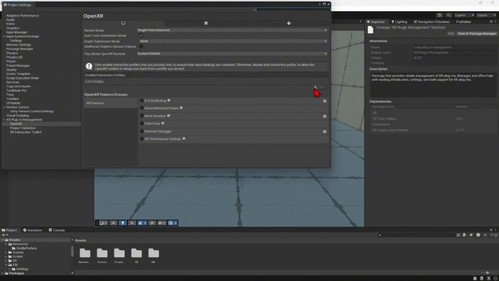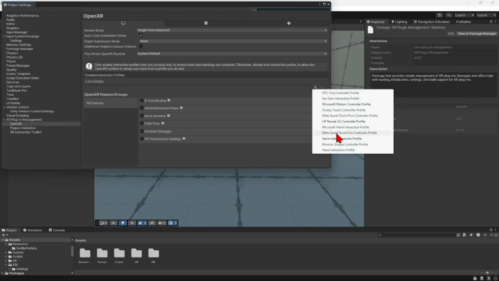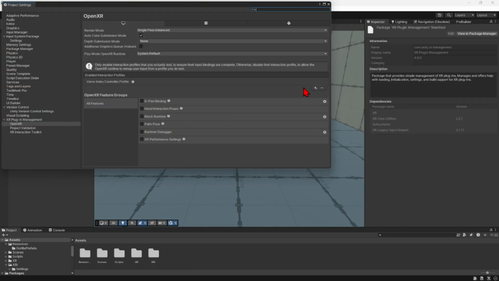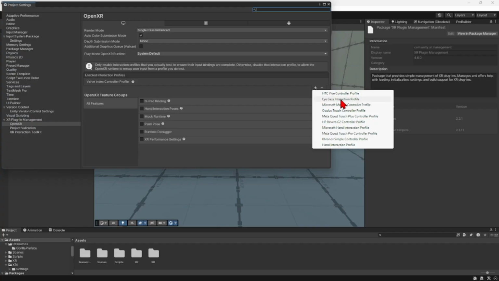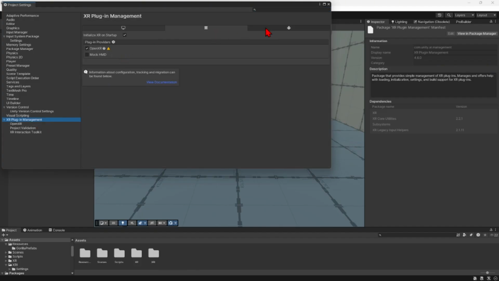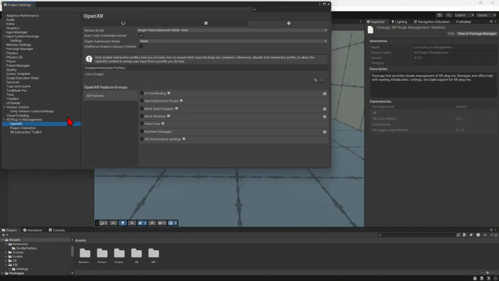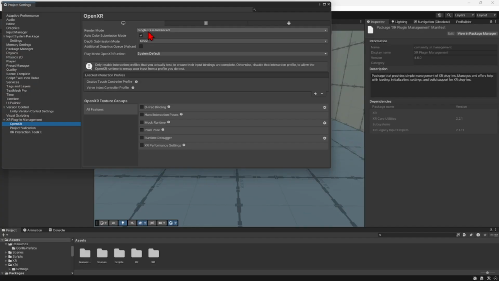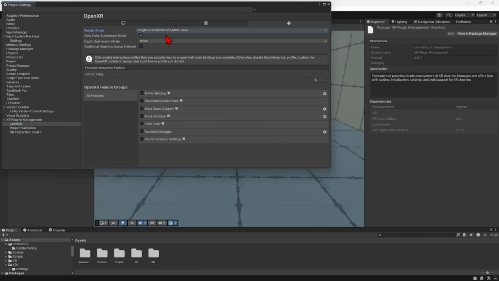When it says list is empty, click this plus and click a Valve Index controller profile. Click it again and click Oculus Touch controller profile. Now you're done with that. Now you want to go to Android here. Also click on OpenXR. And then change this right here from single pass instance to multipass, and single pass instance multi-view here to multipass.